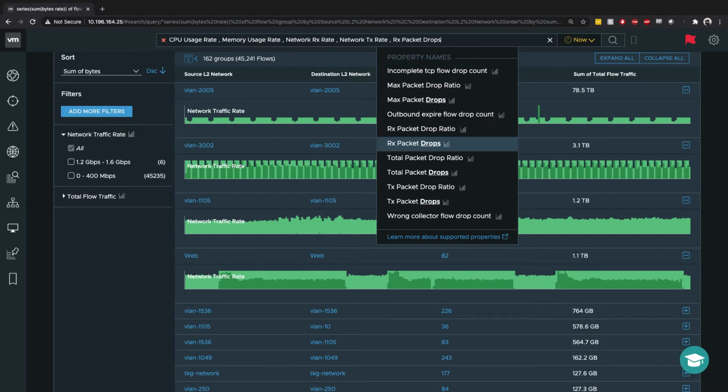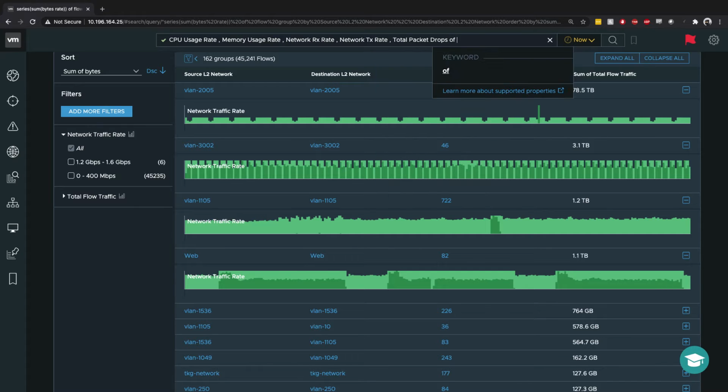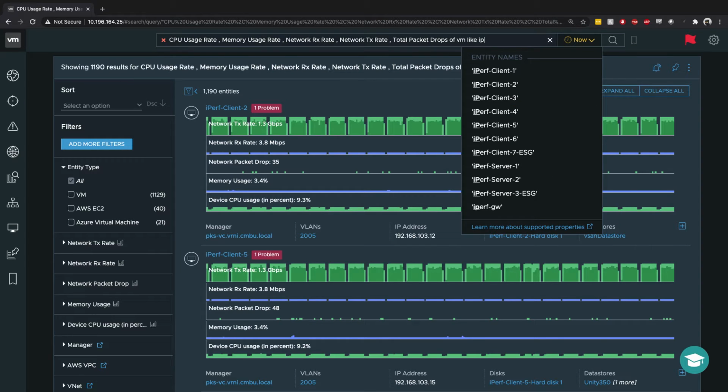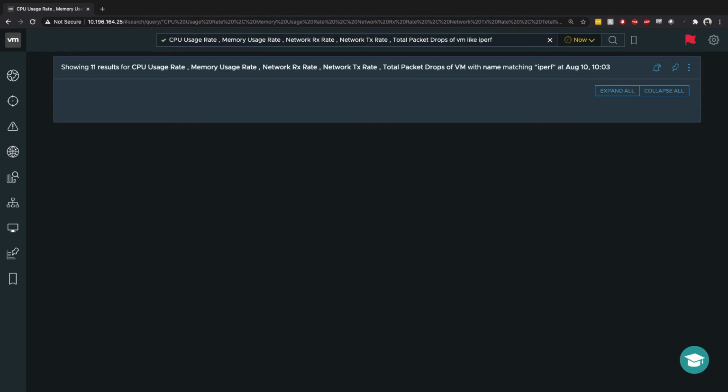After listing all of the metrics for the object that you're interested in, we'll simply type "of" and then the object in question. As you can now see, we have a list of all of the virtual machines with the given metrics that we've requested. We can then filter these results just like we did with our flows by adding a like clause. In this case, we're going to look at all virtual machines where the virtual machine name is like iPerf.